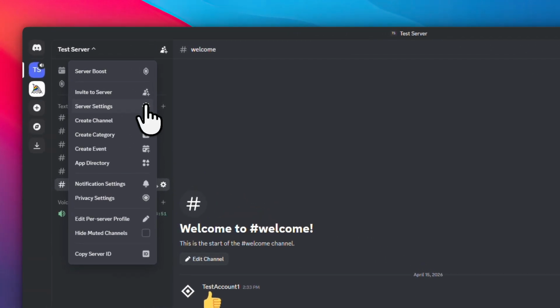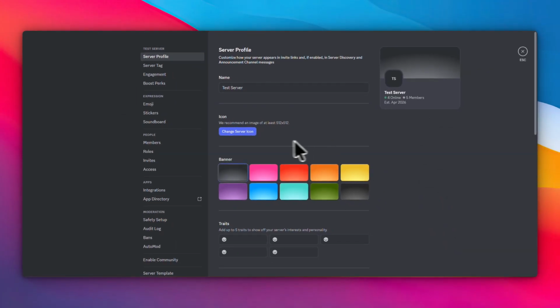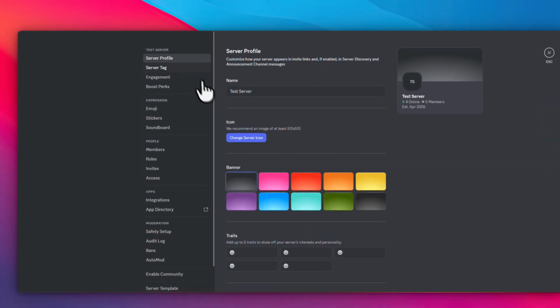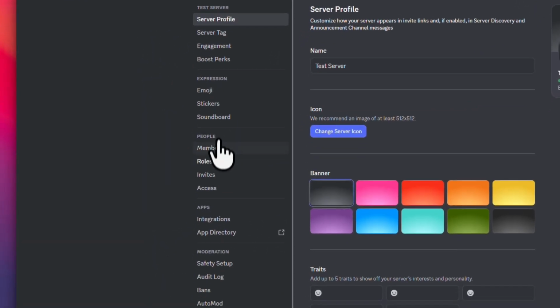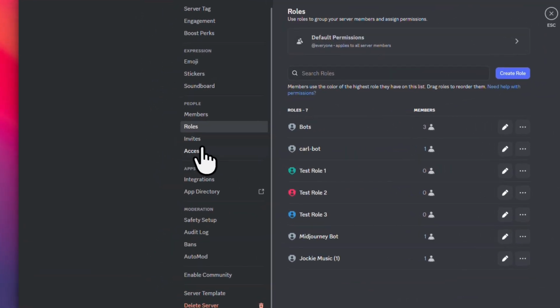From that drop-down, choose Server Settings. This is the control center for your server, where you'll find options for moderation, channels, integrations, and more. We're going to focus on roles, since that's where you define what people can do. Inside Server Settings, go to Roles.